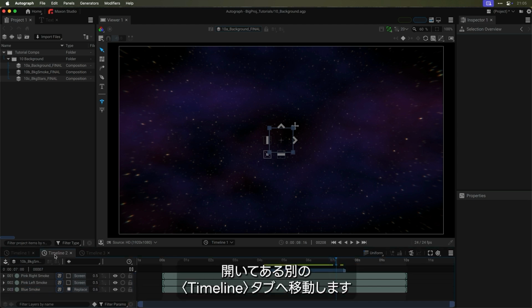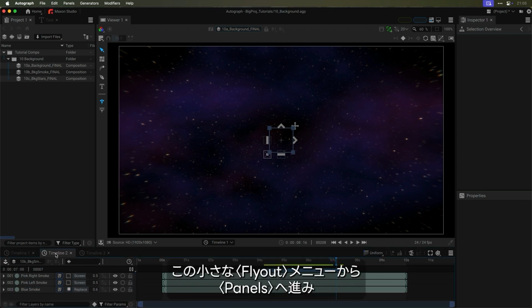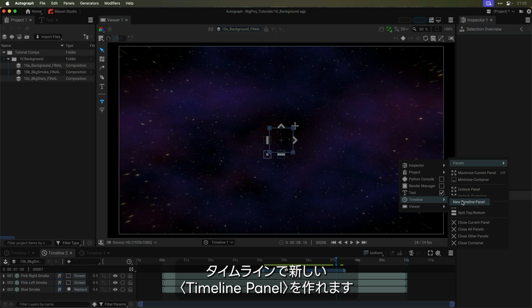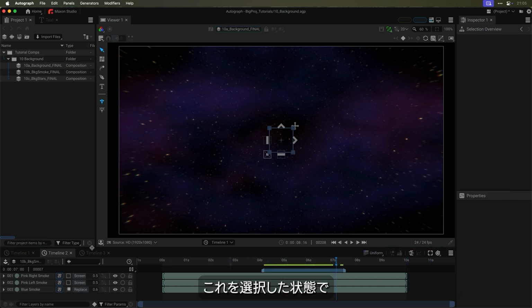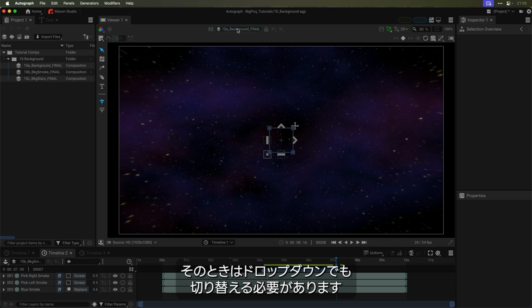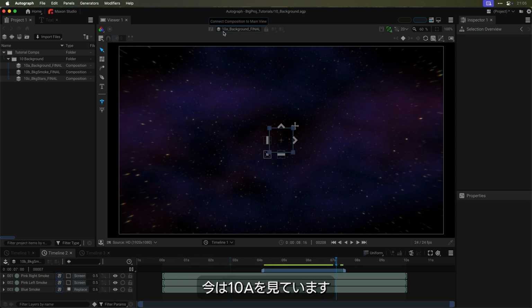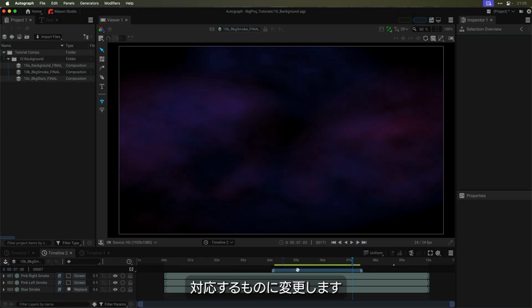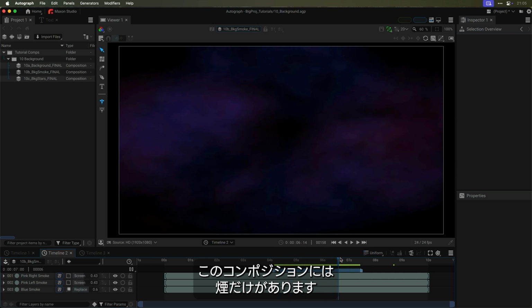I'm going to go over to another timeline tab that I have open. When you do this, which you can do by going to this little flyout menu and going to panels, timeline, and creating a new timeline panel, then with this selected, you could just double click a composition. But you need to make sure when you do that, that you switch over the drop down as well. So we're looking at 10A, but I've clicked on this timeline for 10B. So just be aware that you need to click in this drop down and change this to correspond as well. So in this comp, we have just the smoke.